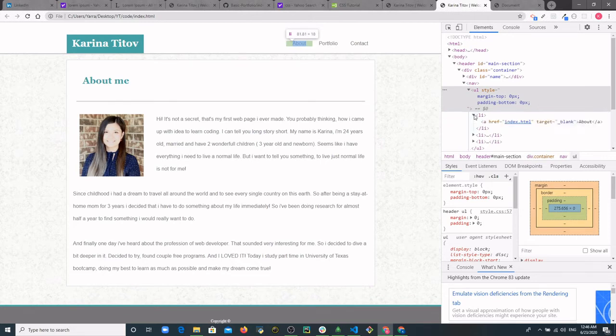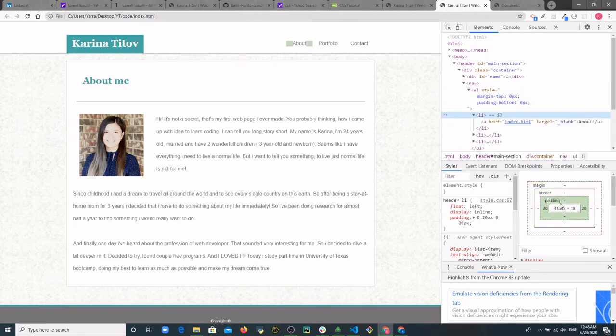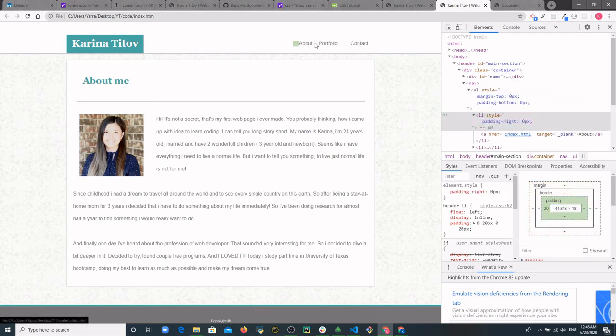Each list item, over here you can see, has a padding of 20. If you just take this away, see, it's gonna move it closer to the portfolio, which we don't want to happen. So which we don't want to have.